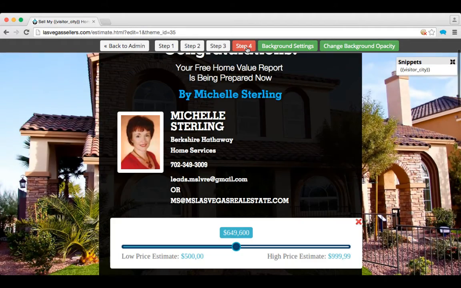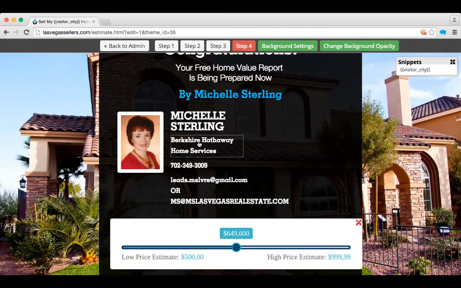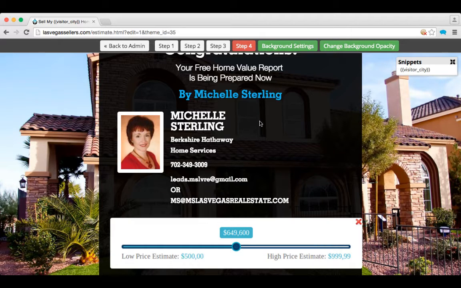One area you'd like to review specifically would be step 4. This is where you can go ahead and change all the branding information for that landing page. You can upload your own headshot or logo. You can change your contact information. You can even change the background images if you like to choose different photos.